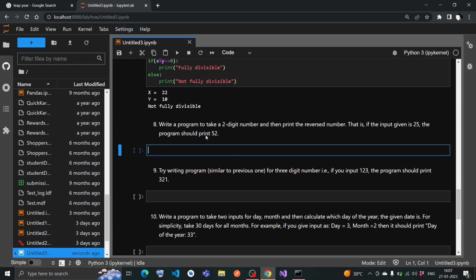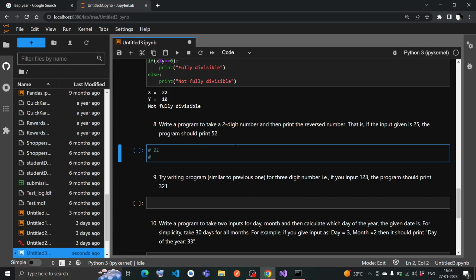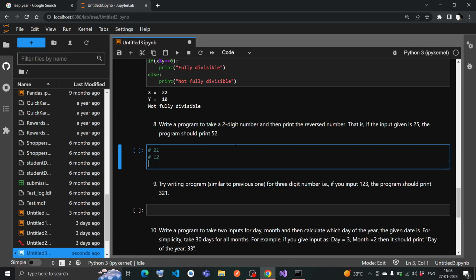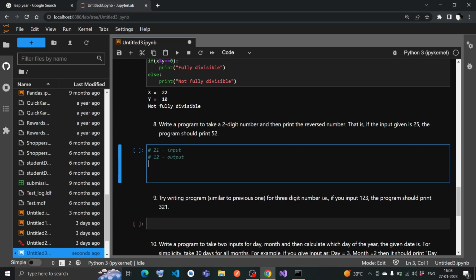Okay, so what is the next question? Write a program to take a 2-digit number and print the reverse number. So the question is, if I input 21 it will give me output as 12. Okay, so this is input and this is output.